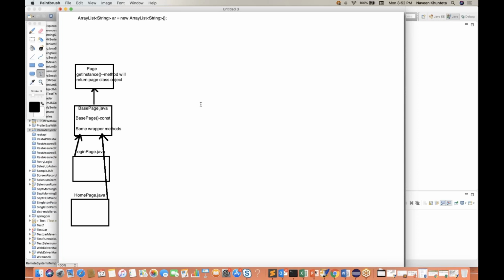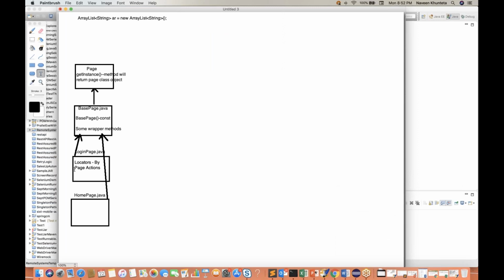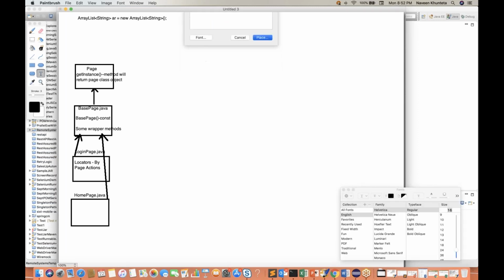I'm going to create a couple of things: my locators with the help of By locators. It means I'll define the simple locators, and I'll also define my page actions over there. Perfect. So we will write something over there as well.